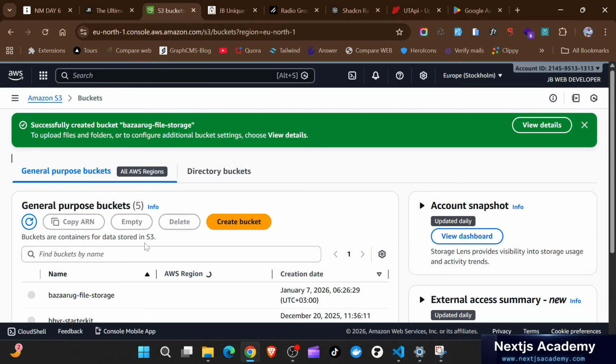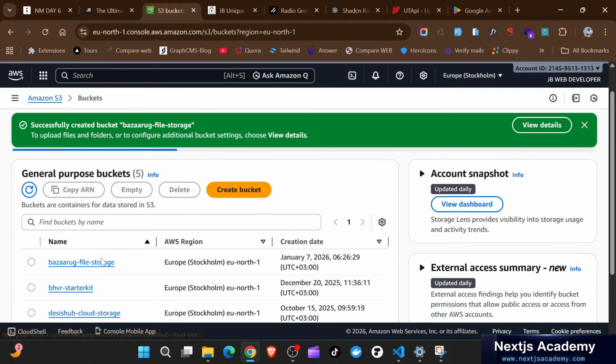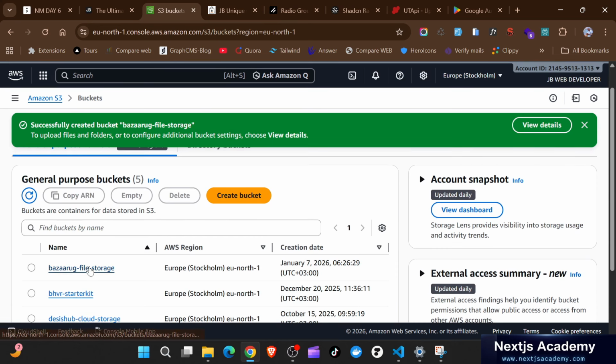Okay, so we have created our bucket, and you can just see that the bucket is here. It is in EU North 1. This is going to be helpful, by the way, so take note of it, and even the name of the bucket.